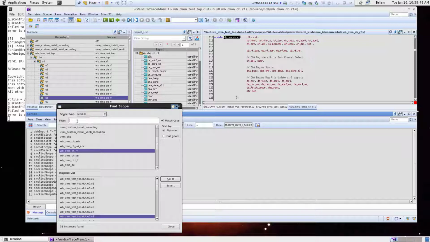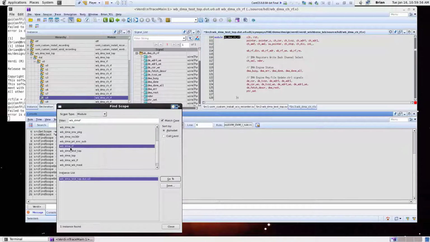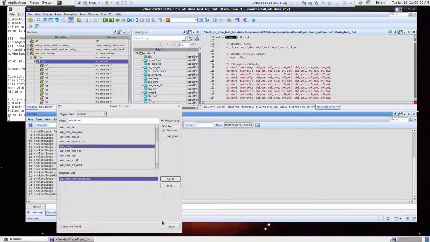Now up here, I could filter, like if I just want to do Wishbone DMA star, this will just filter the results. Same thing. You can go through and select these and find out which one of these modules you're most interested in. Again, go and jump to where it's located in the source code. So that's the first type of search.